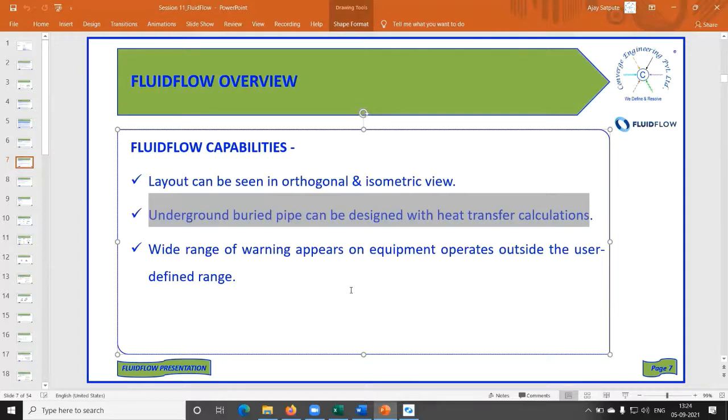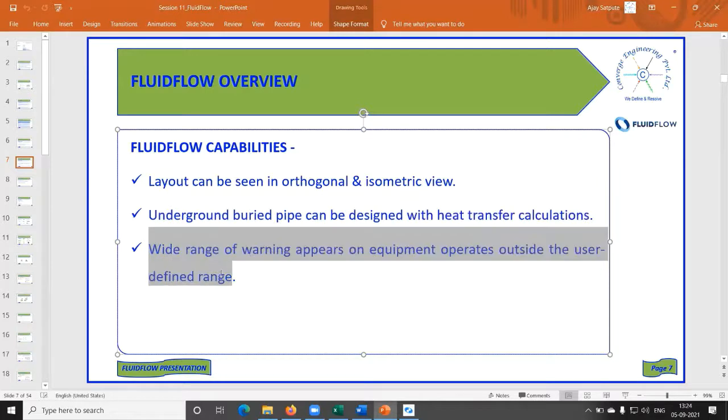insulation thickness, right? Then it also helps us to find out the mistakes that we have done in the model. It will give a warning that here for this equipment you have done something wrong. This is an extremely useful feature. If your model is very big and you run into some trouble, other software will not help you pinpoint that mistake. FluidFlow will help you.